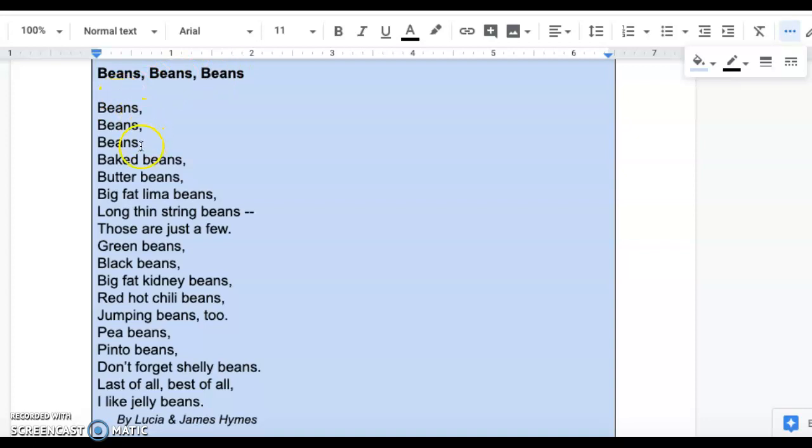Beans, beans, beans. Baked beans, butter beans, big, fat lima beans, long, thin string beans, those are just a few. Green beans, black beans, big, fat kidney beans, red, hot chili beans, jumping beans too. Pea beans, pinto beans, don't forget shelly beans. Last of all, best of all, I like jelly beans.